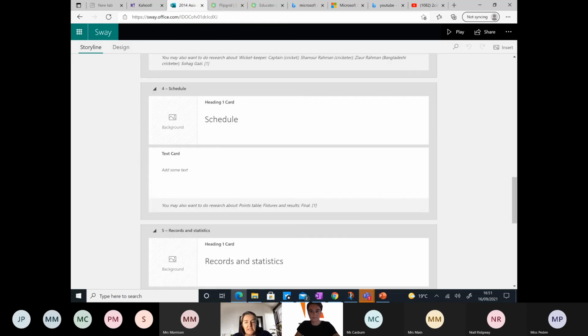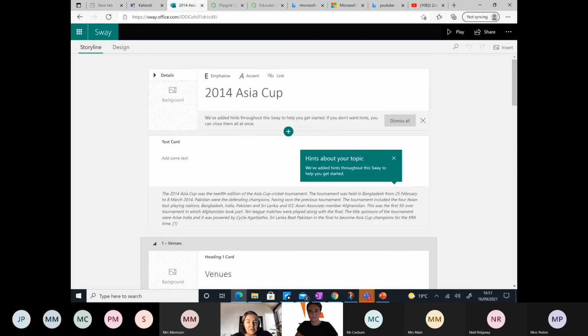And Laura, Miss Peden, is basically saying maps are great to embed too. I've not embedded a map before. That sounds brilliant. New one.